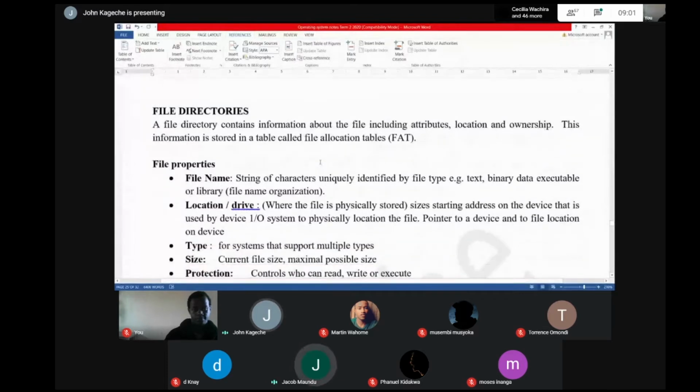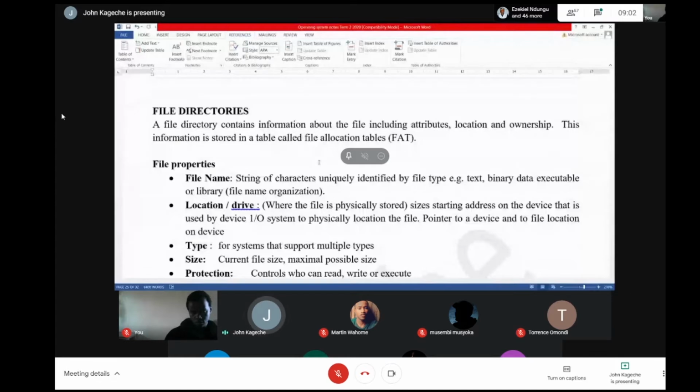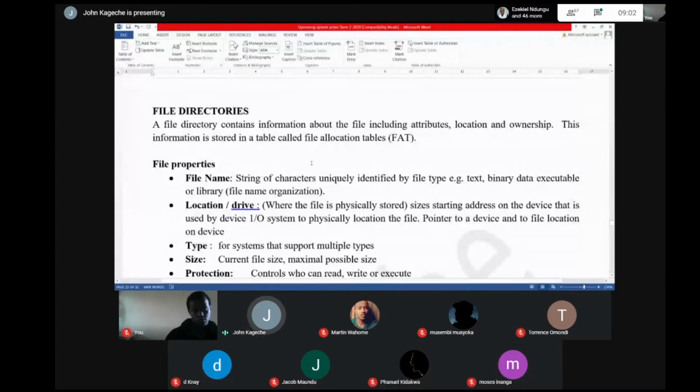Okay, fine. So we're saying that when you right click on a folder, there are many things you'll see: the size, the location, and the owner. If you go to advanced, you will find whether it is encrypted, compressed, or read-only. So a directory contains information about the file, including the attributes, the location, and ownership. This information is stored in a table called the file allocation table.